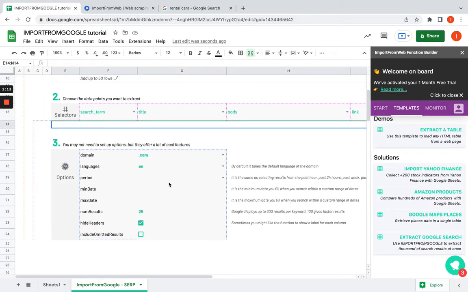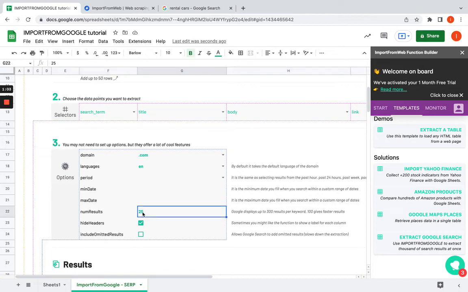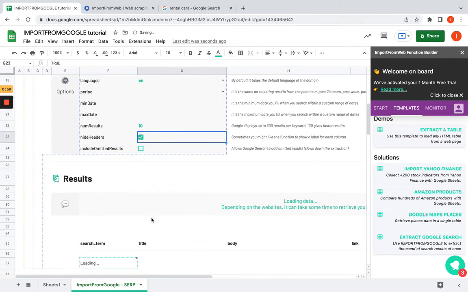Then you can modify all your options. So the domain, .com, .fr, etc. So language of the website, the period, the minimum date, maximum date, number of results. Let's put the number of results 10, for example. The header, include omitted results, etc.